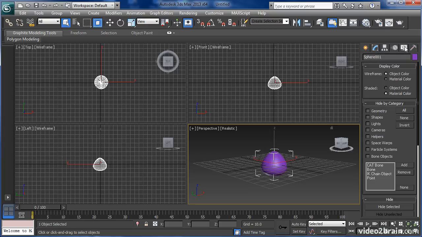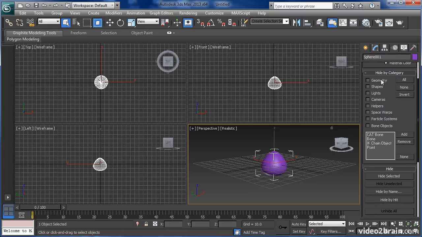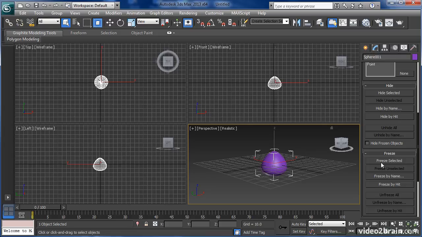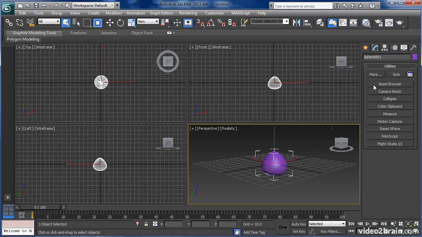Again, to the right is our Display panel. The Display panel gives us control over hiding categories of objects like lights, cameras, and geometry, or specific objects. Hide by selection. We can also freeze our objects, which makes them so they're visible in the viewport but not selectable. And then lastly, we have our Utilities. The Utilities section contains miscellaneous utility programs, our asset browser, measuring tools, functions for motion capture.